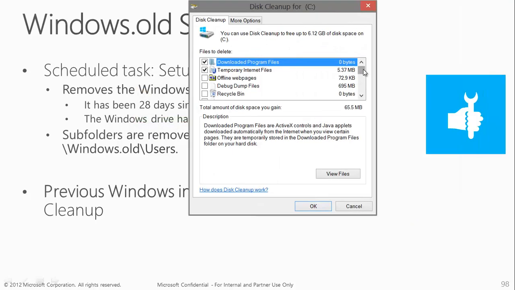Now, I don't believe that I have a windows.old folder, but if I did, then it would be in this list. Yeah, I don't have one. I had already removed mine. Okay, cancel out of that.